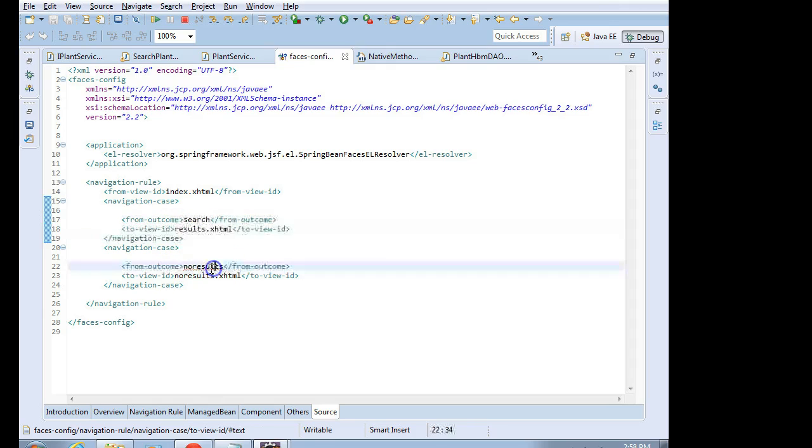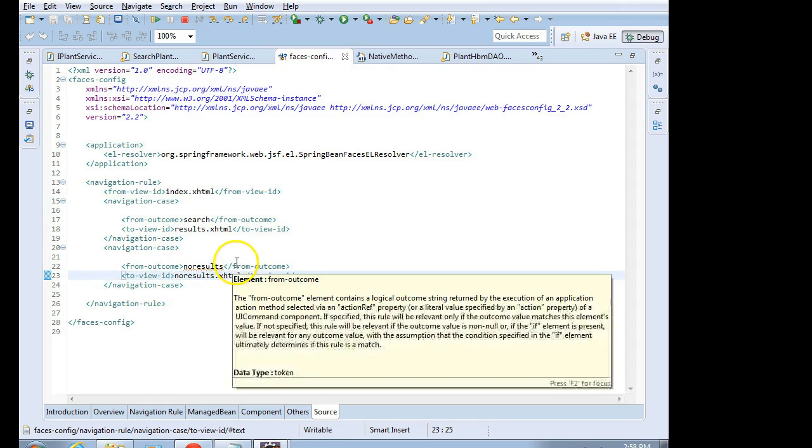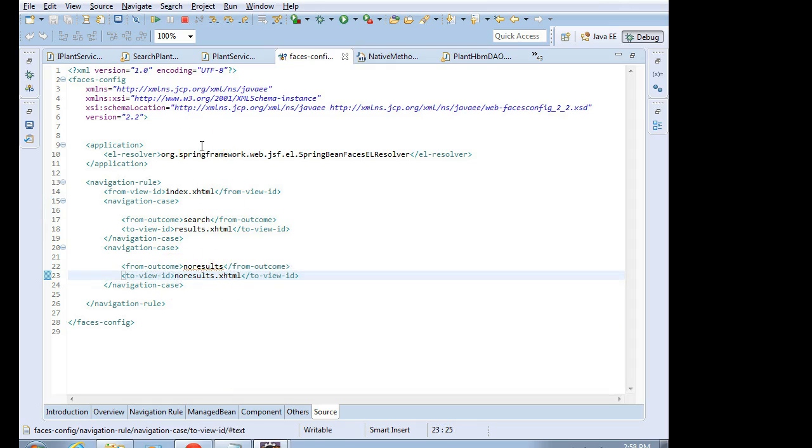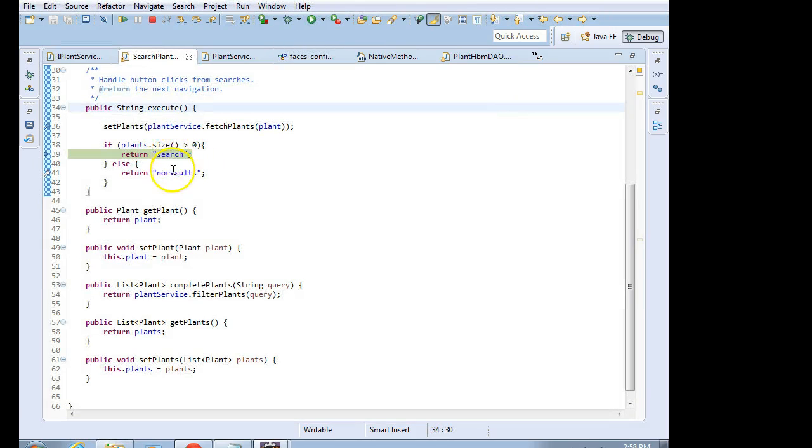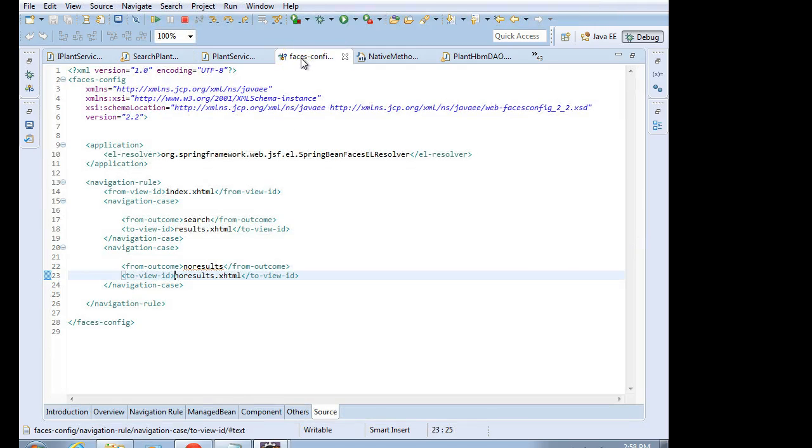On the other hand, if we get no results, we're going to go to no results.xhtml. So this word that we're returning is defining our navigation, where we're going to go next, and it's using the faces config XML to determine what this word search is going to be equivalent to for a URL that we want to go to, if that makes sense. So in other words, by saying search, we're saying we want to go to results.html. If we said no results, we'd go to no results.xhtml.